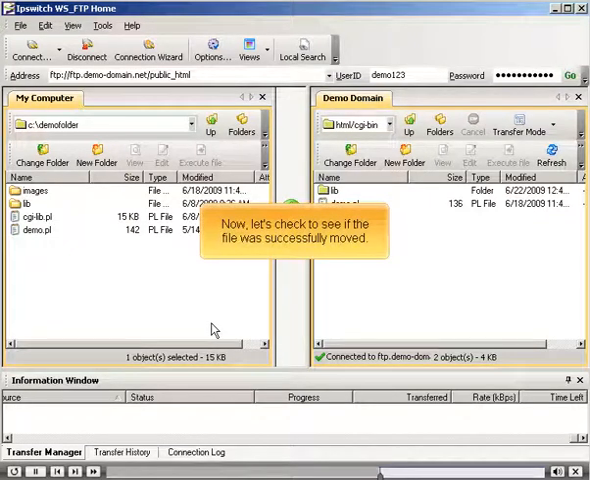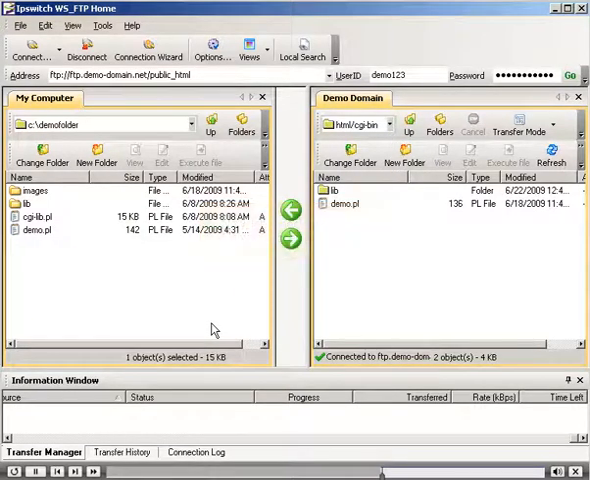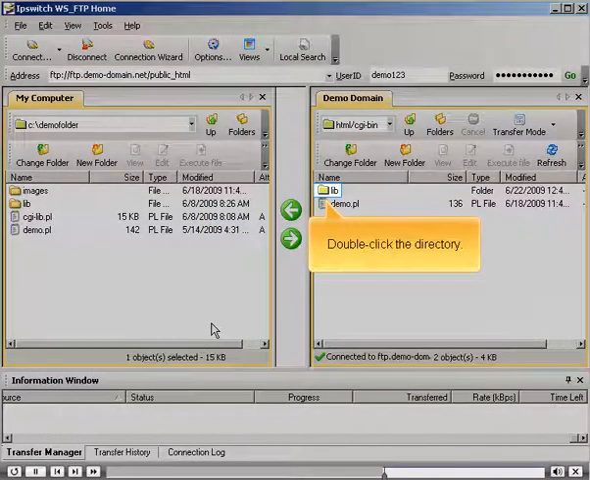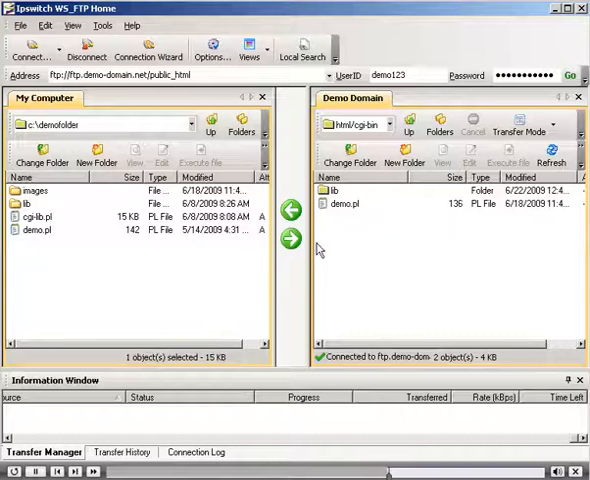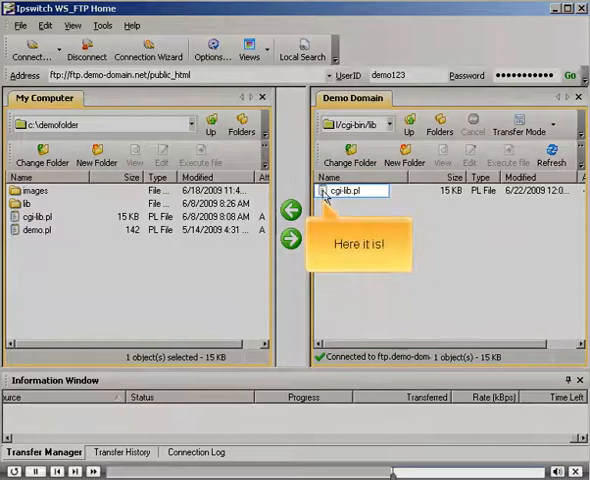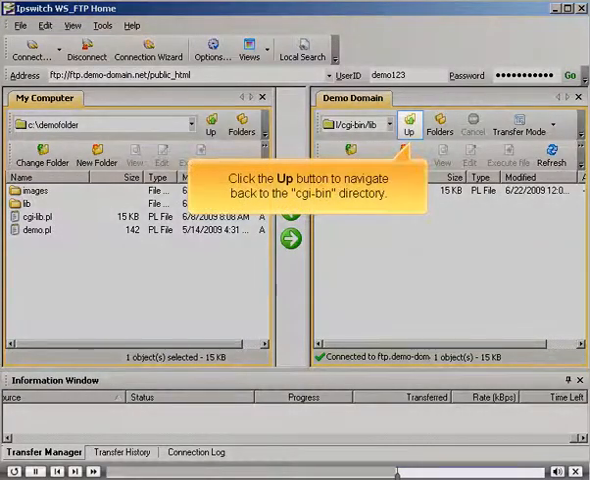Now let's check to see if the file was successfully moved. Double-click the directory. Here it is. Click the Up button to navigate back to the CGI bin directory.